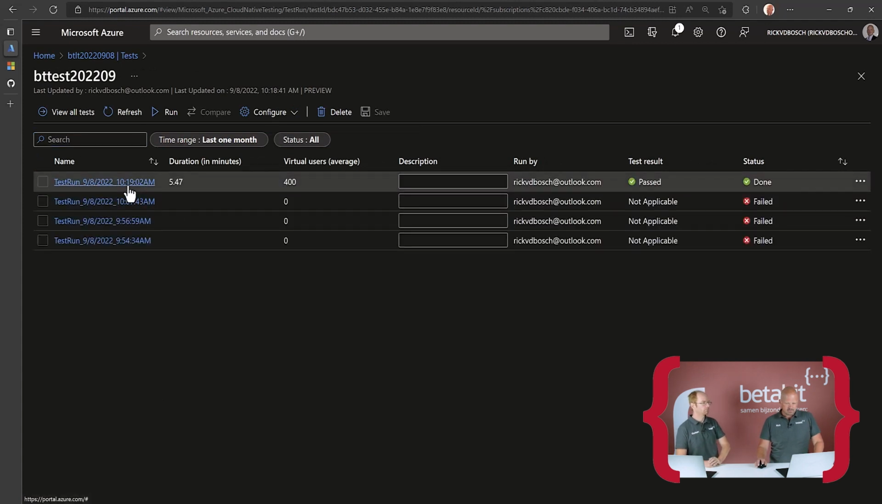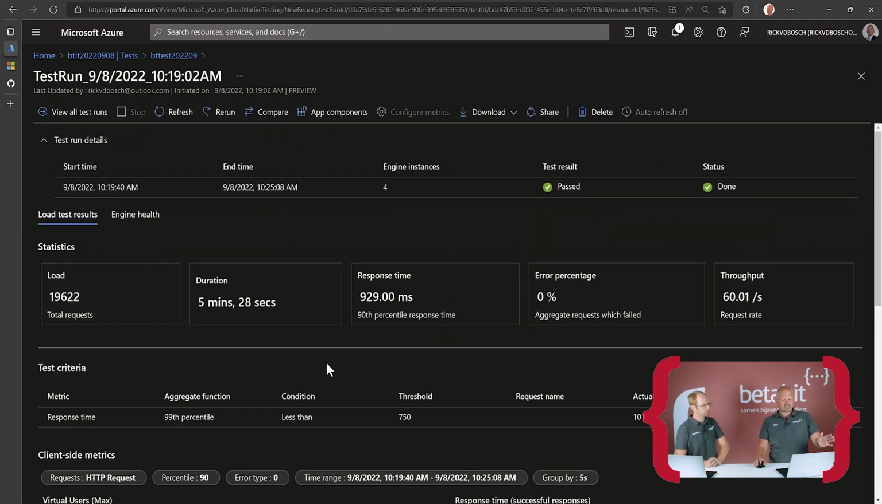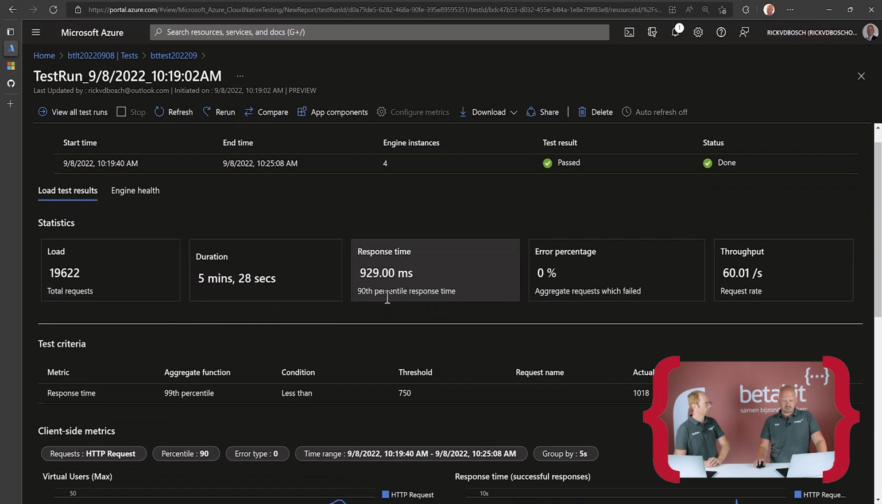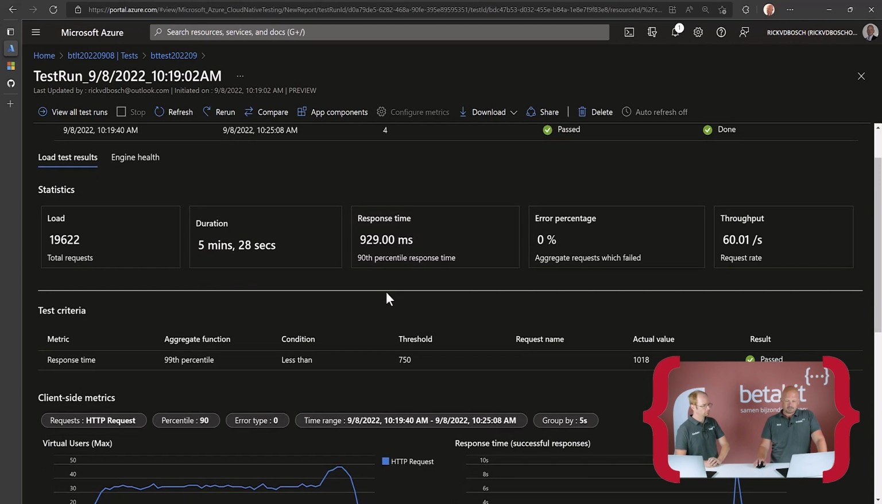And here we have a run as well. And here you can see that it actually had a duration of 5 minutes and 28 seconds with an average response time in the 90th percentile of 929 milliseconds.